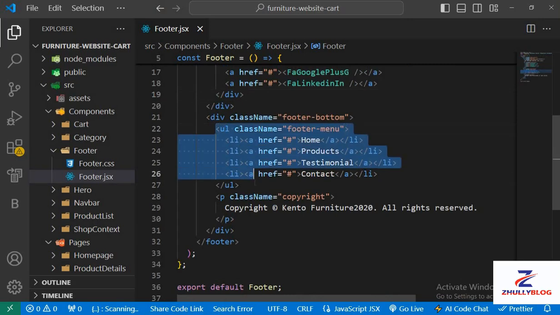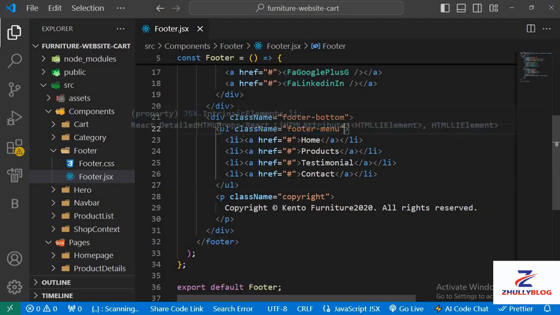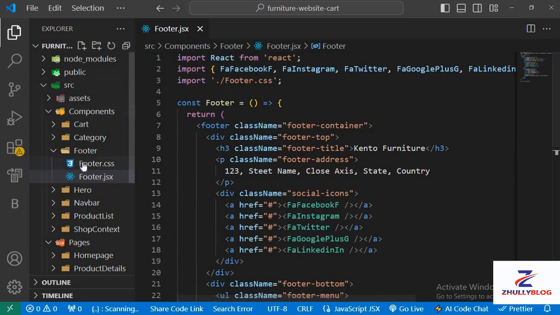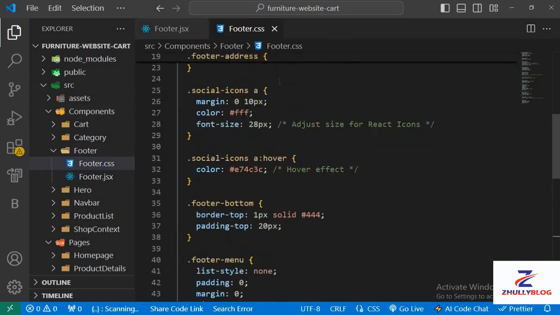Now for the footer bottom, we have lists here, which has a class name footer menu. The first list will go to this link for the home. The second one is for products, third is for testimonial, and lastly, we have the contacts and the copyright section as well. This is what we have. So the footer.css, I'm going to paste it also.